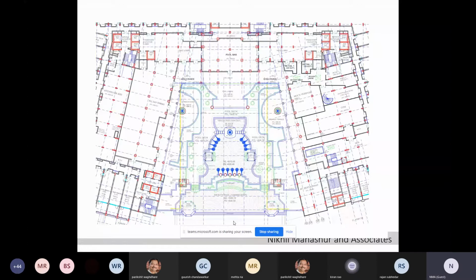So we actually did the pool first. We decided the location of the pool, and then went around deciding what we want around it. The pool bar, of course, has to be near the pool because it's a pool bar. The all-day dining is your coffee shop, as we call it, where it's open 24 hours. And then you have the gym, etc., on the top, facing the pool.